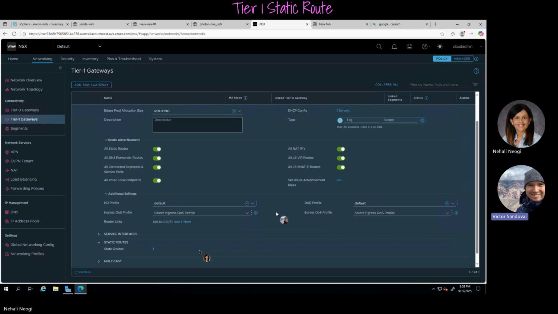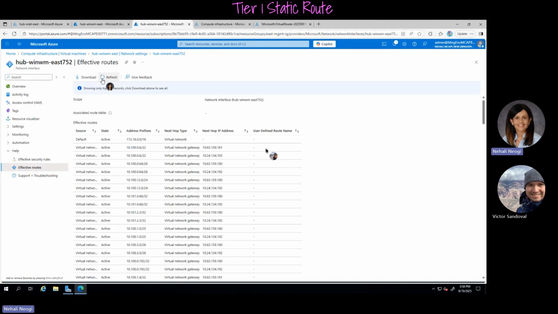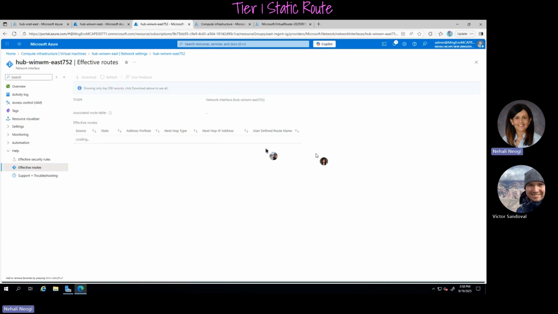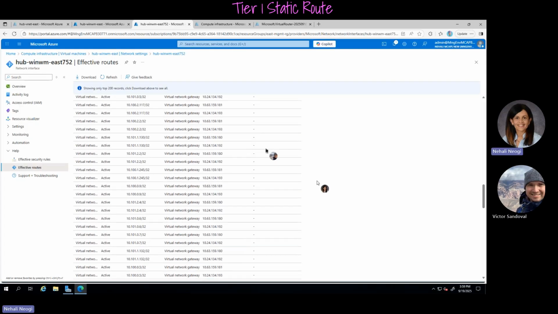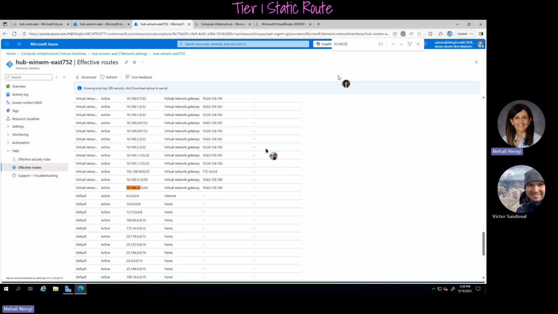And now this should be advertised on the Azure side. I'm not sure if you want to show that. Yeah, let's do that. So on the Azure side, if we refresh the effective routes, we should see 10.100. Let me just search for the specific thing. 10.100.32. Yeah, that's it. Okay.